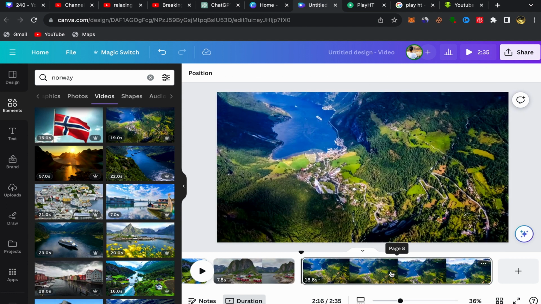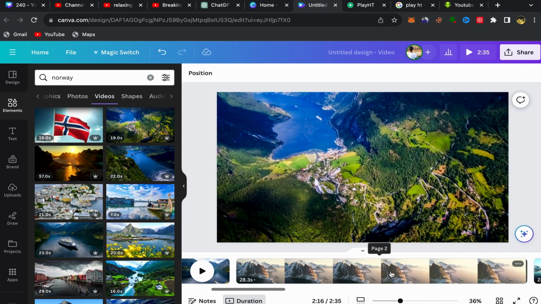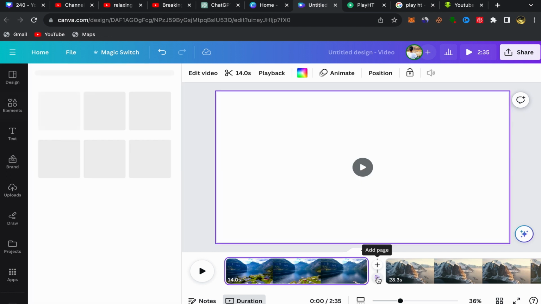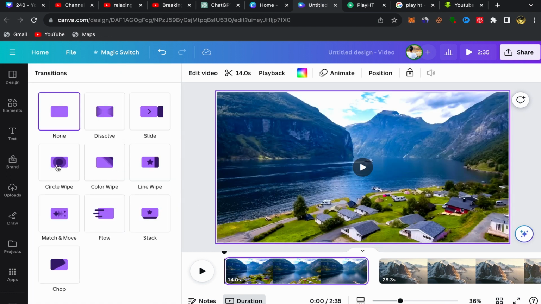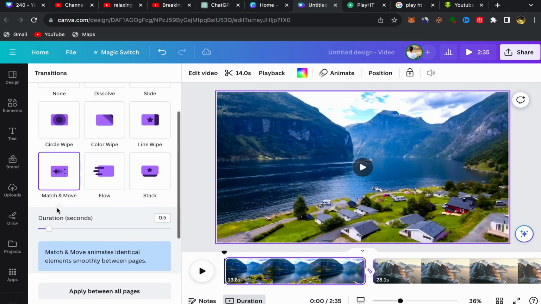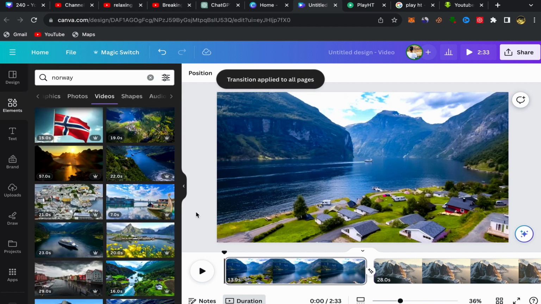Okay, so what you need to do next is, let me show you, swipe left, go to the first page, click between those two pages. Okay, like this. Click on add transition. Then choose which transition you want to add between your videos. I'm going to use this one. It's easy and simple, match and move. I like to use it. Make it 0.3. Click on apply to all pages. Your transition will be applied between all your pages.